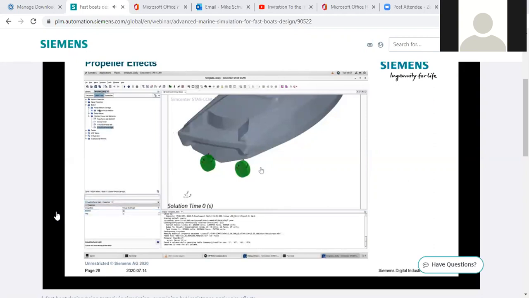And before we were using general planar motion with a prescribed speed. But now since we have propulsor effects, we want to determine the speed based on the input of the propulsor. So now we just simply have to switch from general planar motion to free motion.